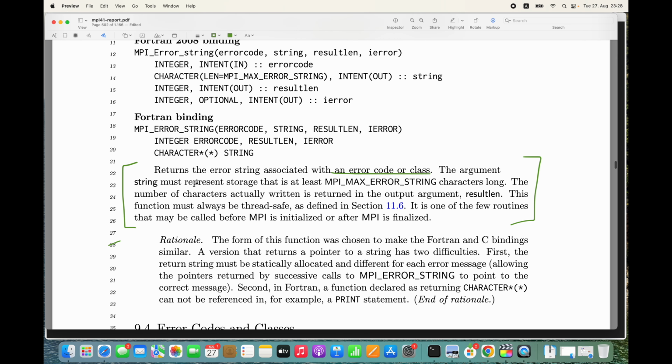So this one returns the error string associated with an error code or error class. The argument string must represent storage that is at least MPI_MAX_ERROR_STRING characters long. We have already seen this pattern. The number of characters actually written is returned in the result length. This function must always be thread safe, as described in this chapter. I don't care about that. It is one of the few routines that may be called before MPI is initialized or after MPI is finalized. So before MPI_Init or after MPI_Finalize it might also be called.